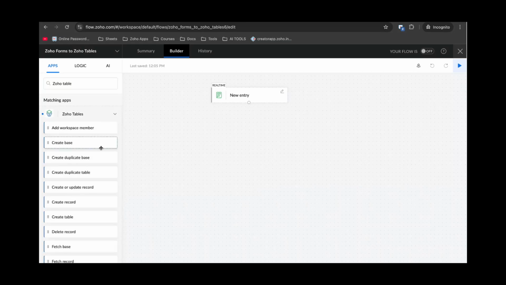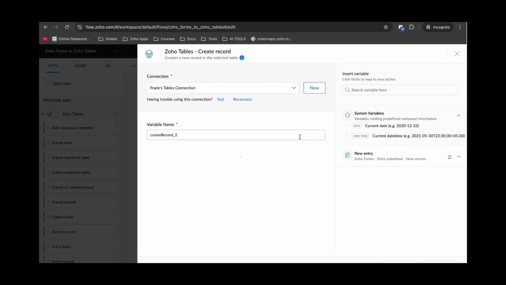From the actions displayed in the left panel, you can choose the action that you want. So I want the create record action to happen here, so I'll just drag and drop it into the builder. Again, we have to create a connection for the Zoho Tables account also. As I have one, I'm moving with this.